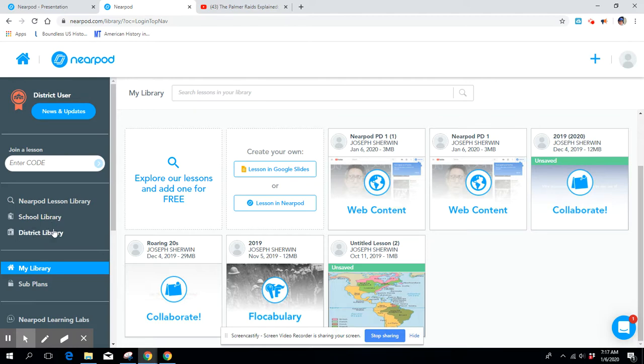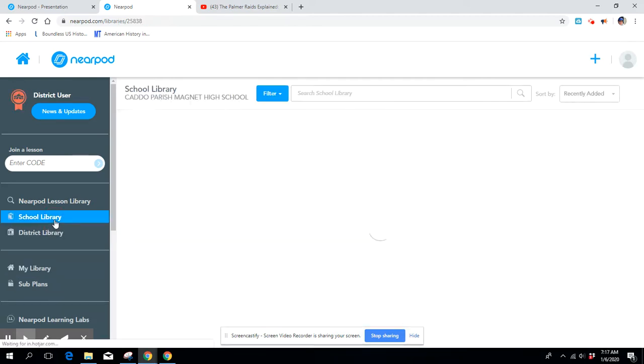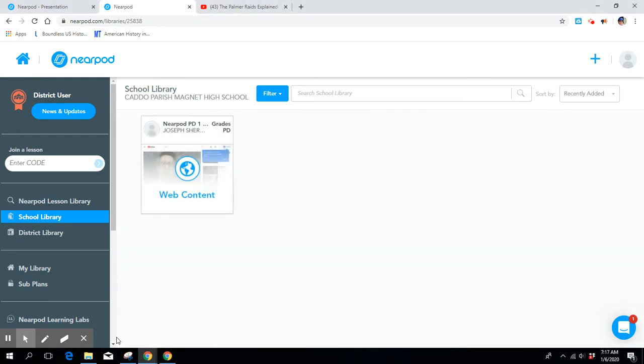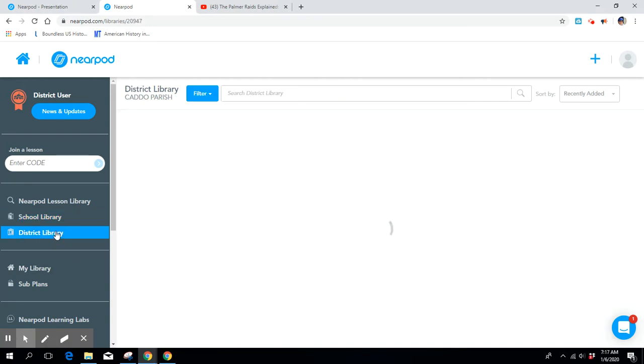So we've got our school library. We have our district library. If we just click through those real quick, you'll see that I think the only one that I currently have is the one that I've shared for Caddo Magnet High School. Now, if you look at the district, you may have some more. I haven't looked here before, but we'll see what this has to offer.